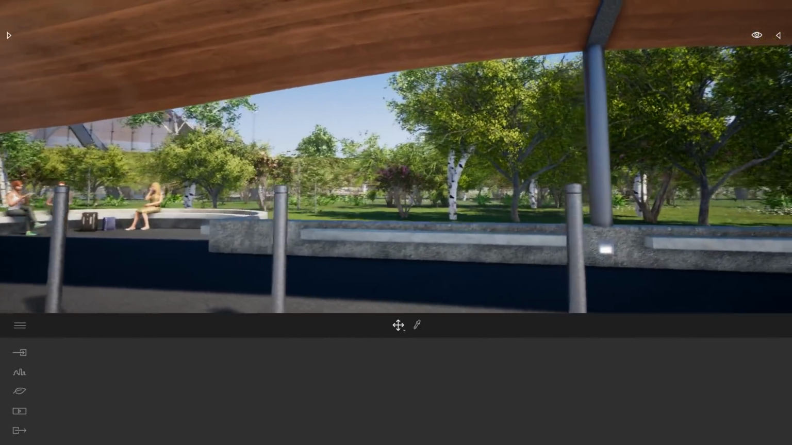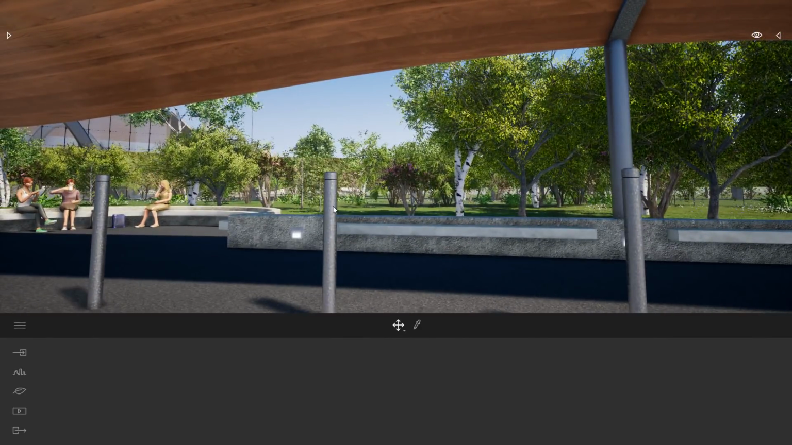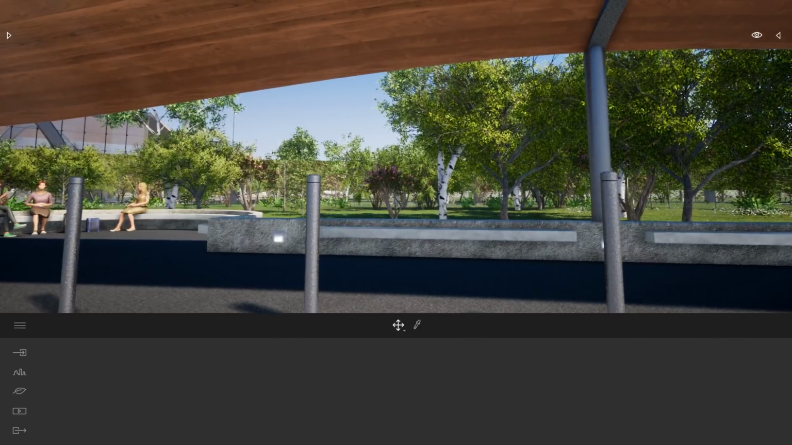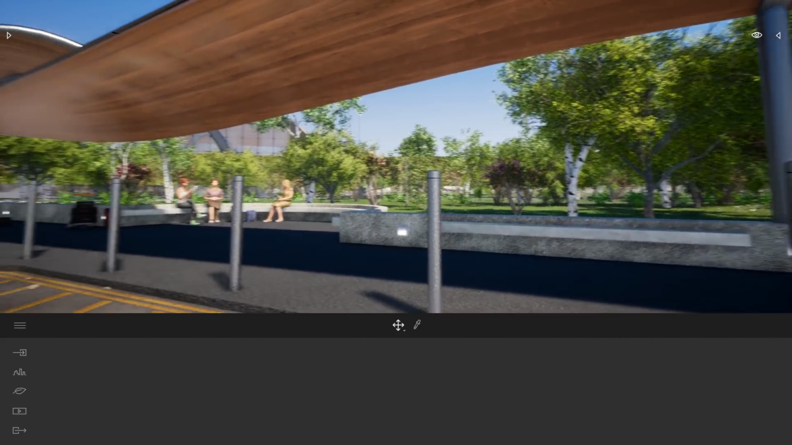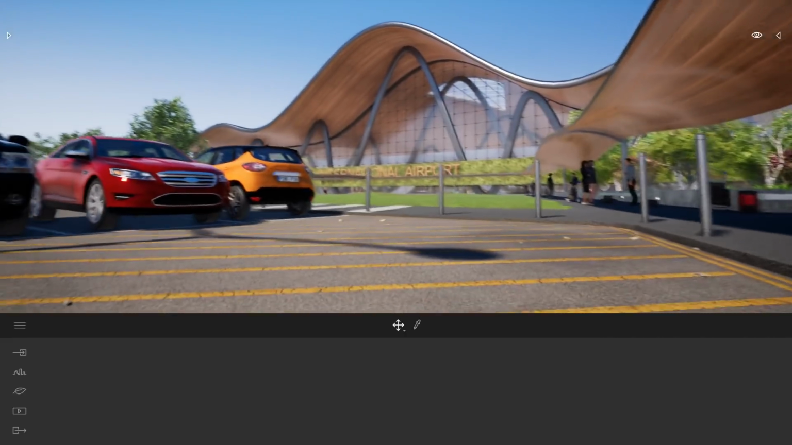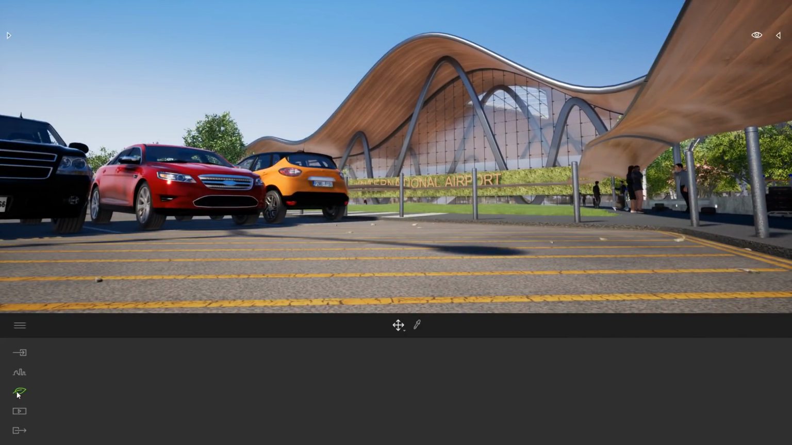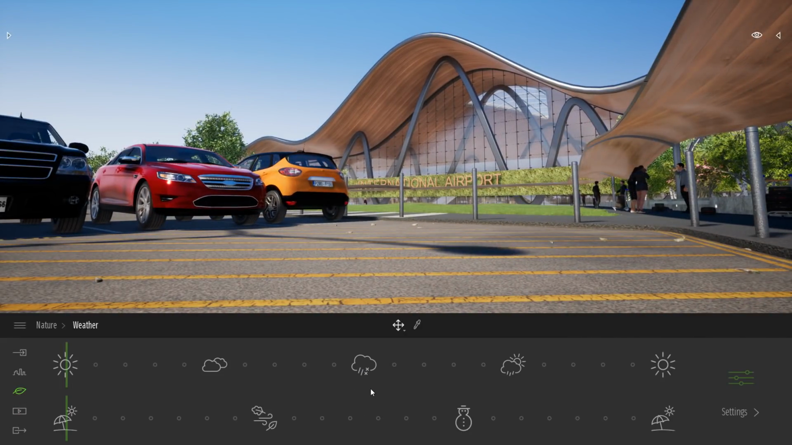Usually, inside CAD software, the vegetation is just a basic billboard with the shape of a tree. And during this synchronization, we automatically replace all those billboards by Twinmotion trees which are affected by the weather and the seasons. Talking about that, let's jump into the Nature tab, Weather.